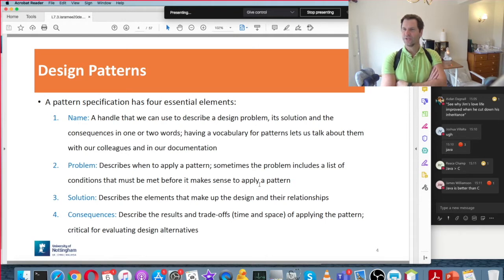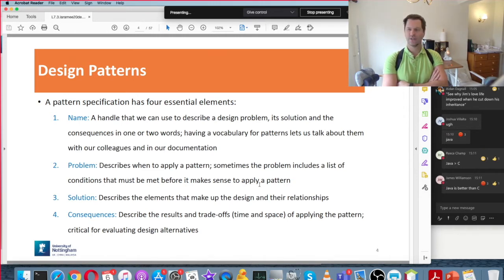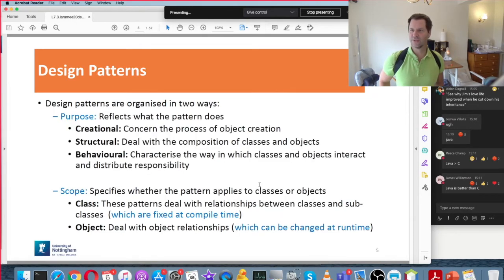A design pattern has a problem that it solves, right? When do you actually use the pattern, in what instances, in what cases, in what contexts? Of course, a prescribed solution, so what do we do about it, and then the consequences. So every design pattern has advantages and disadvantages, and so we have consequences to deal with whenever we use the design patterns.